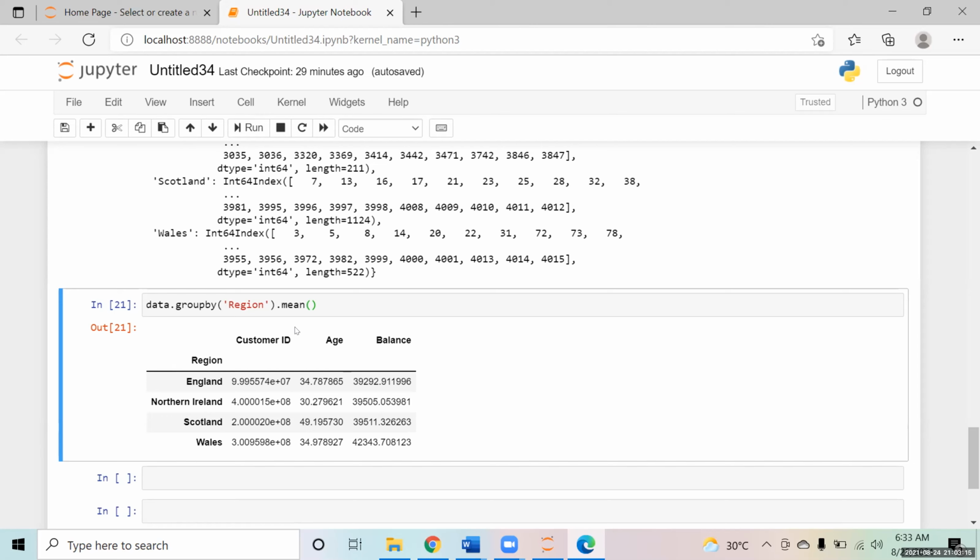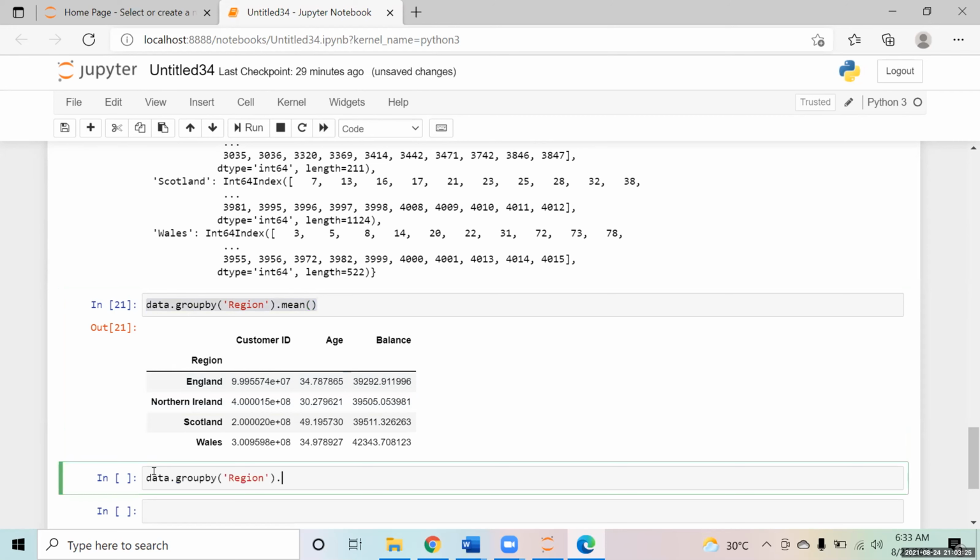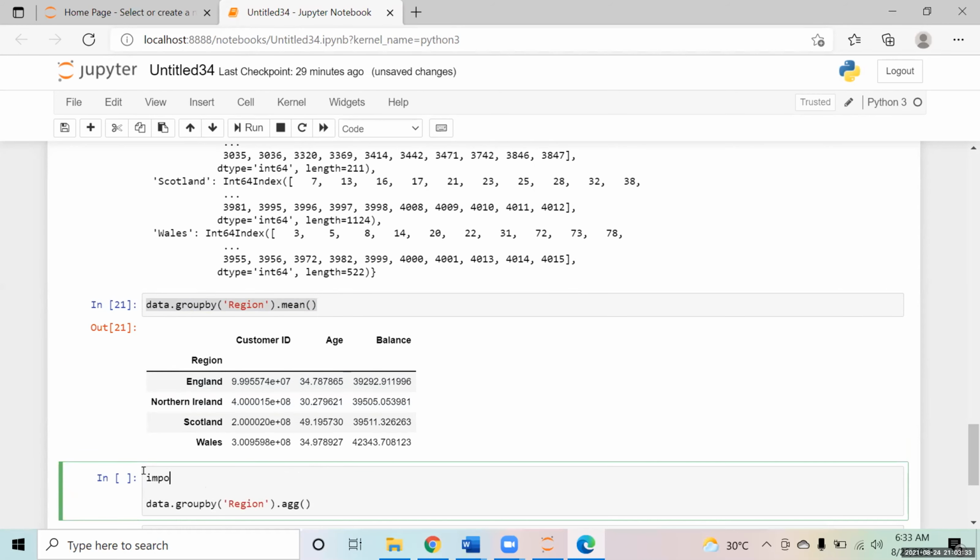For example, you can take the grouping that you have done. Let me just copy this over here. Now you have the dot aggregate function. Over here, you can use numpy, so you have to import numpy as np. You can say aggregate np dot sum, numpy dot mean, numpy dot standard deviation. Suppose you want to calculate all these things.